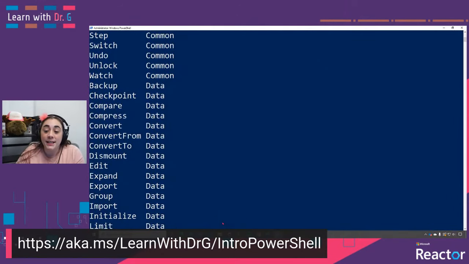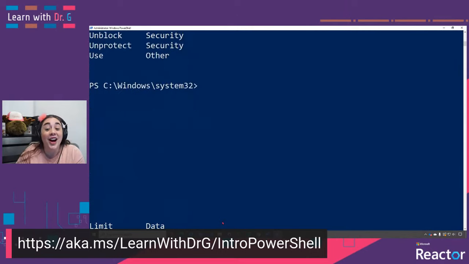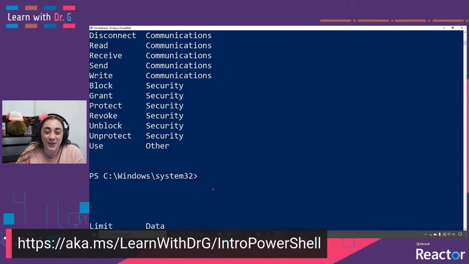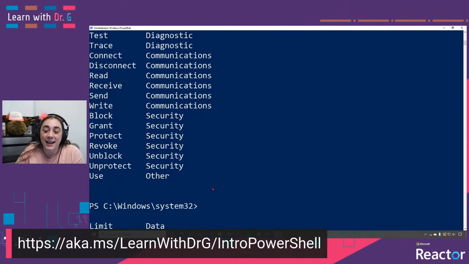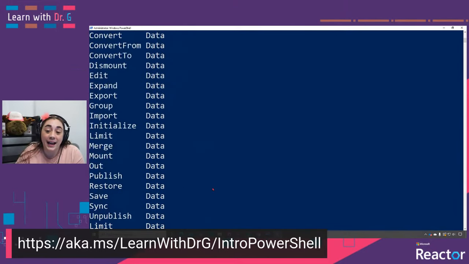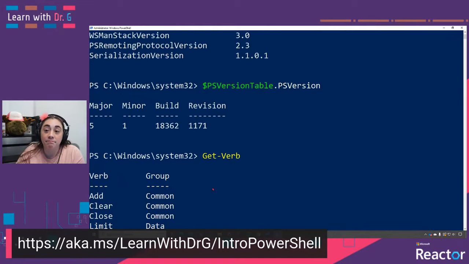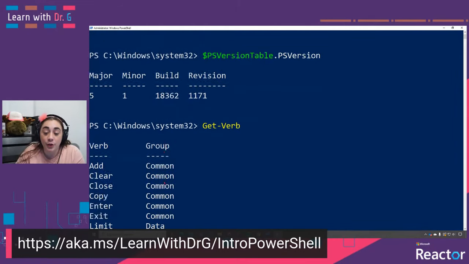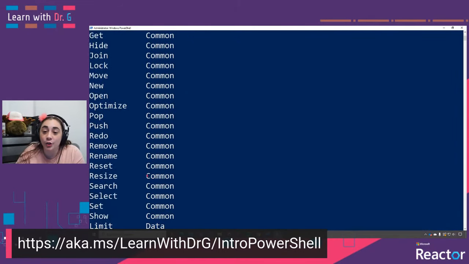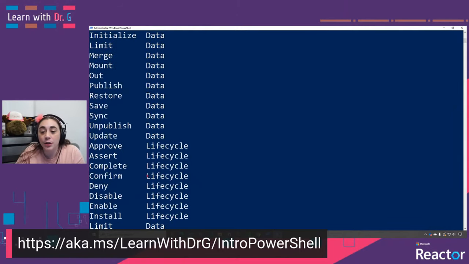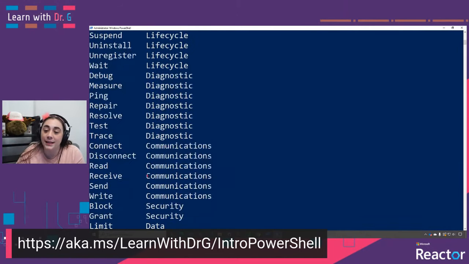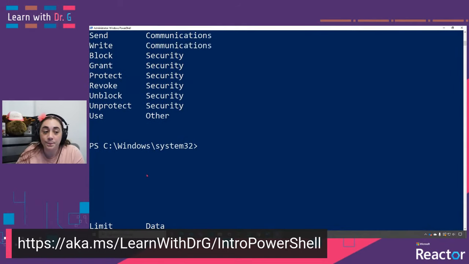So if I run Get-Verb, I'm going to be getting a lot, a lot of verbs. These are all of the verbs that I currently have on this machine. So the verb and then the group. So there's add, clear, close, push, checkpoint, merge, confirm, stop, suspend, et cetera, et cetera, et cetera.